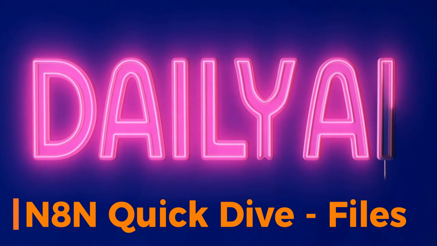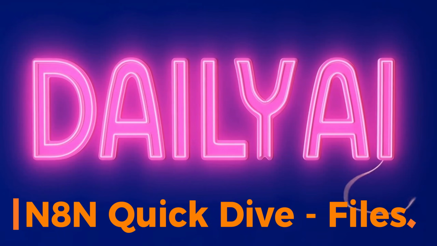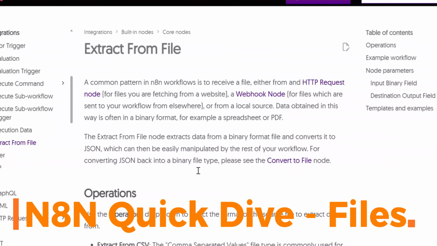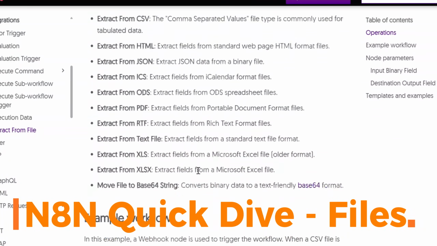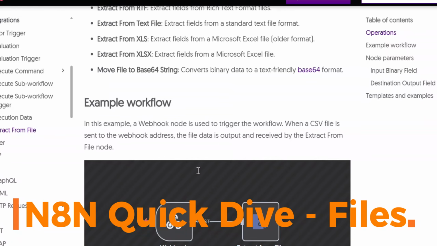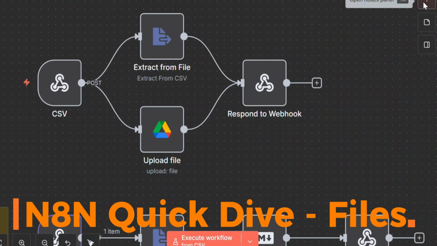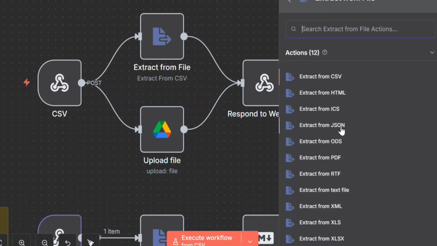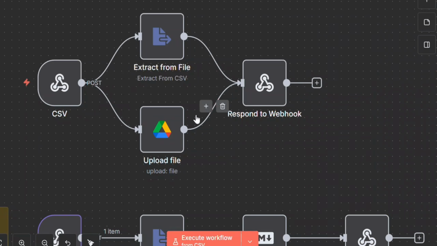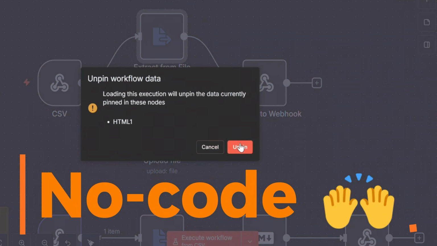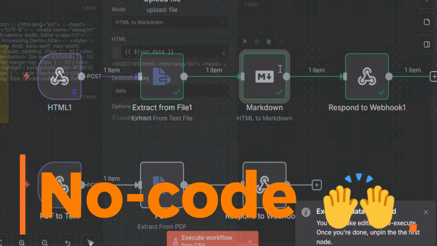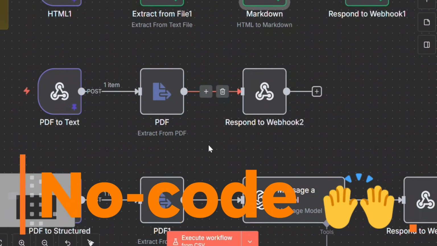All right, our quick dive into N8N nodes is the file extraction features. There are so many file types in this, and files are something I used to do a lot of work on, building controllers and code to upload them. But here, a few clicks in, we have APIs and routes that you can send files to. In this case, we'll send it with Postman. You can then extract data from those files or run them through some other system to do something.